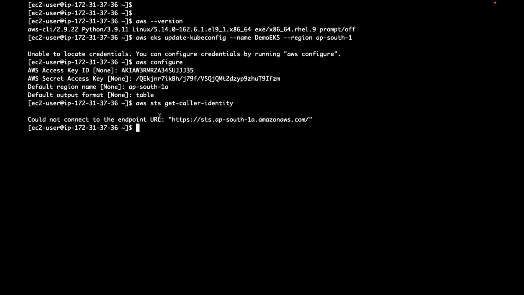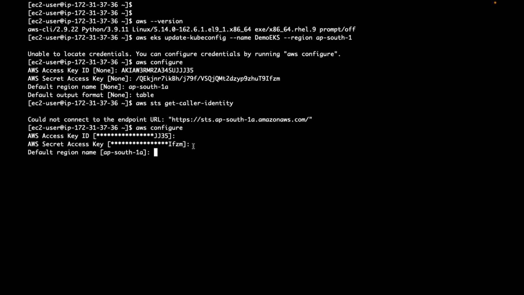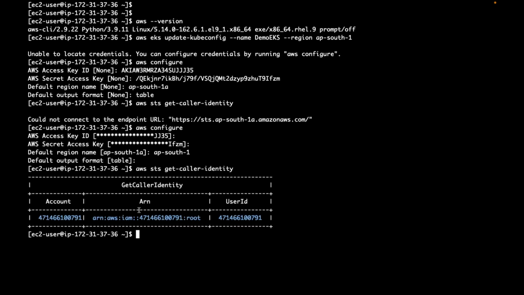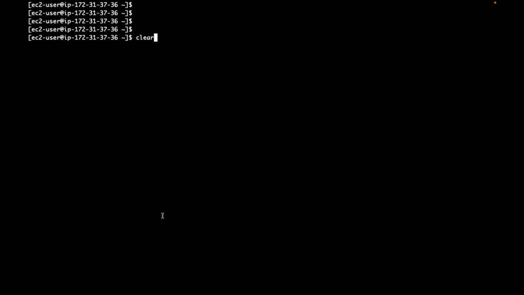If you see AWS CLI, there is a typo. AP South 1, guys, the region is just 1. It is not 1A. So let me reconfigure AP South 1. Now if you see, I configured this AWS CLI with the root user access key and secret key. Root has access to all the services.